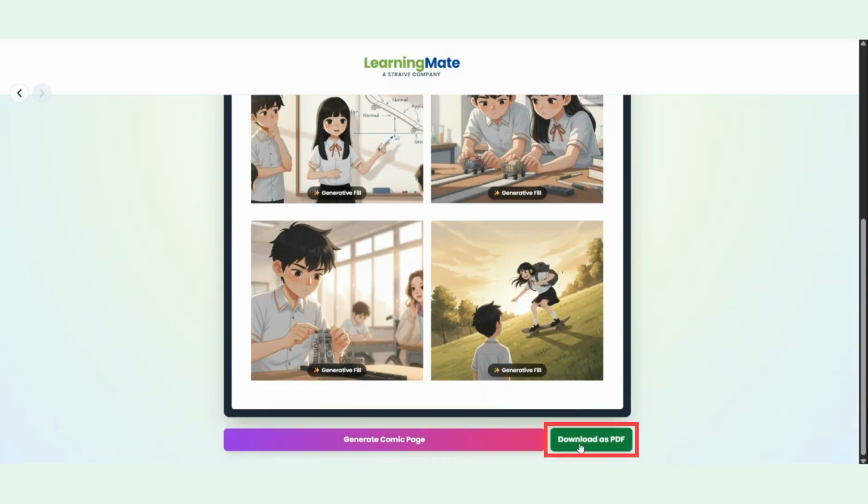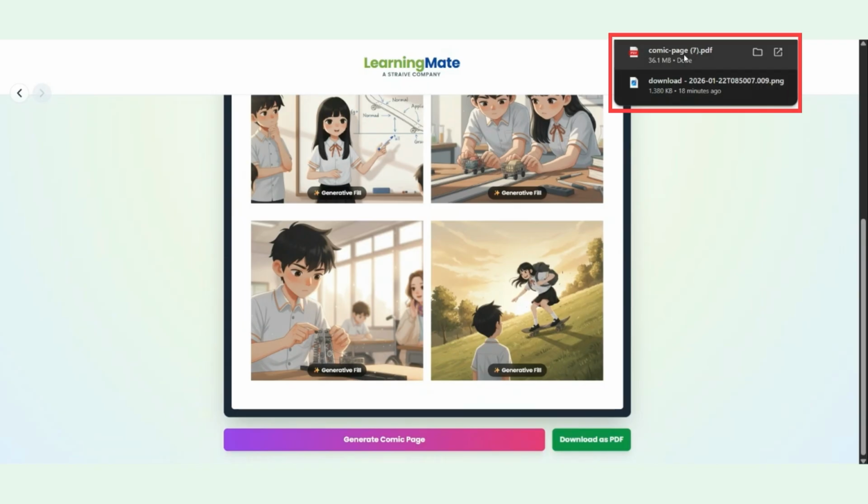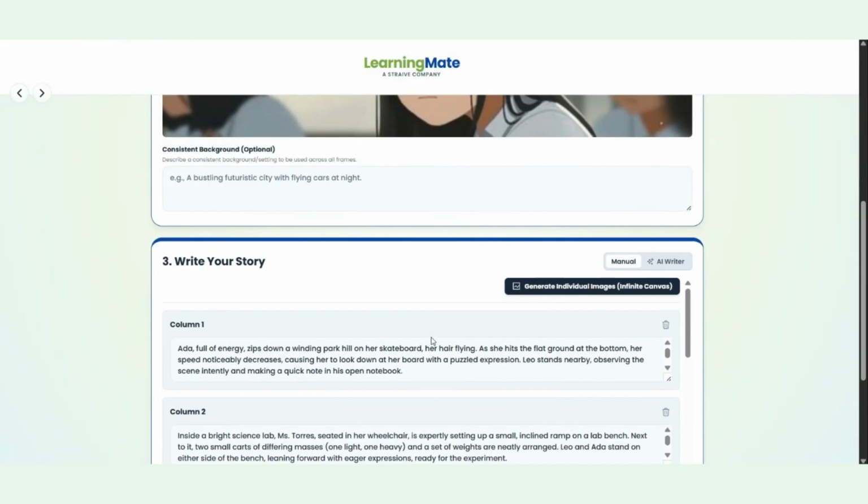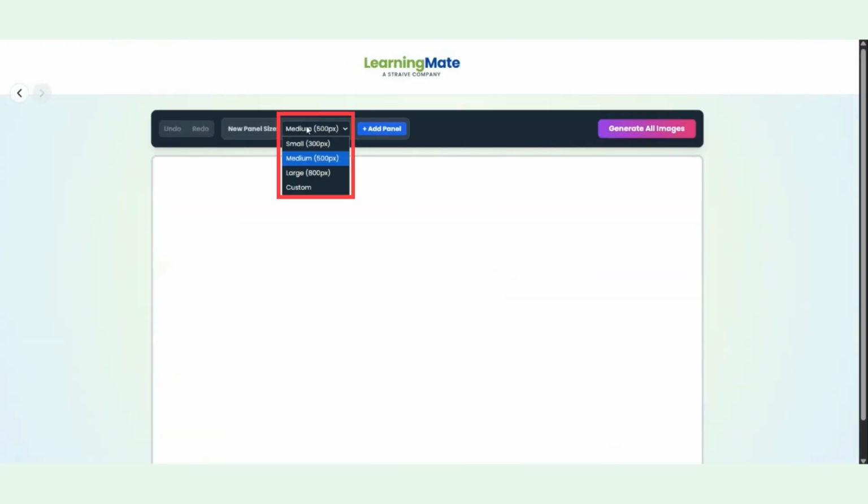Once we are satisfied with the final images, we can download them individually or as a complete comic. To save our project as a PDF, simply select the Download option, and the tool will compile our work into a neat format. We can also generate individual images for selected panels.